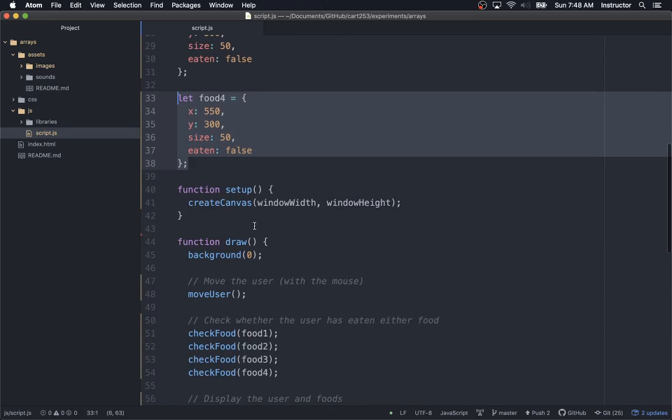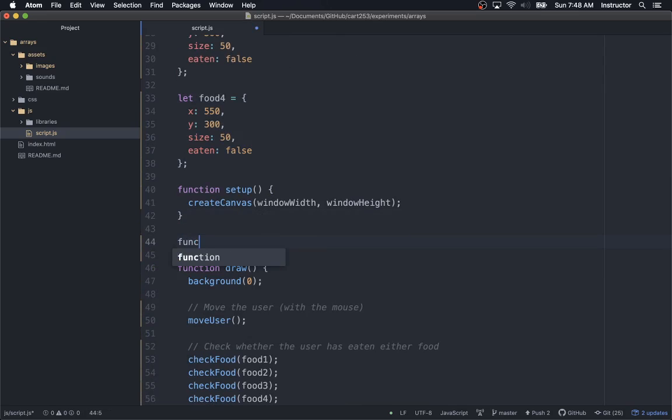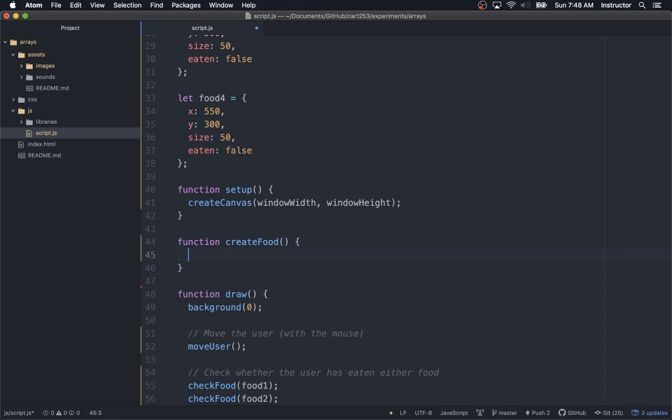So let's implement that function. If I wanted a function that creates food, I'll call it create food. What information would it need? Well, I'm going to say that I'll give it a position. So X and Y.